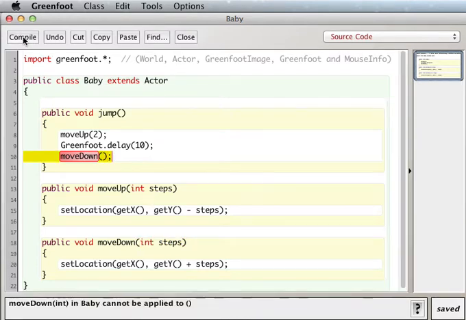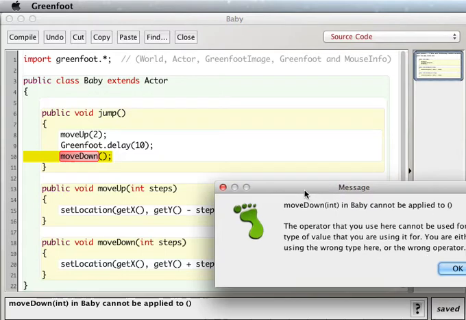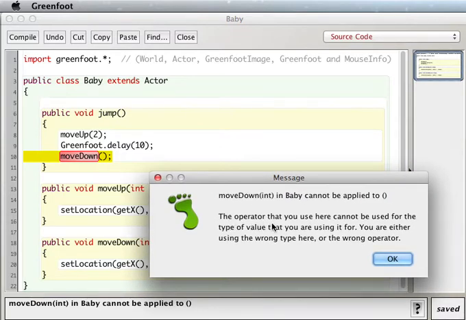So let me get that compiled again. It says moveDown(int) in Baby cannot be applied to an empty parameter list. Let's click the question mark, see if there's any more information. It says the operator that you use here cannot be used for the type of value that you are using it for. Okay, so in other words, you are either using the wrong type here or the wrong operator.